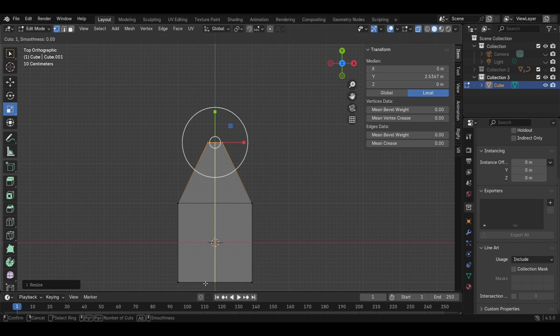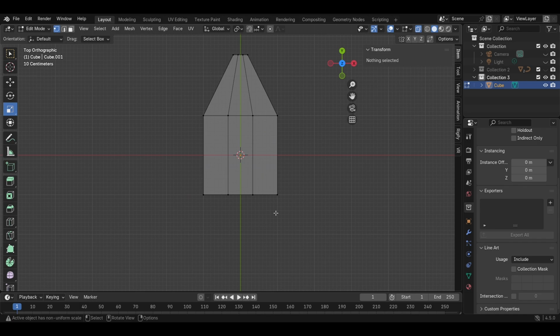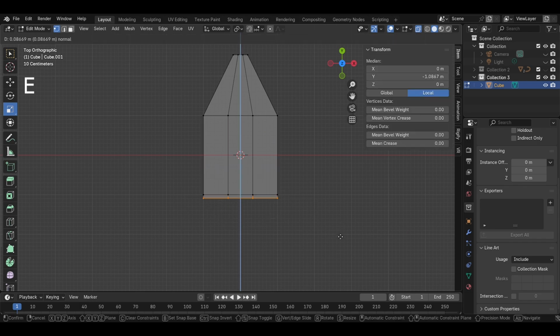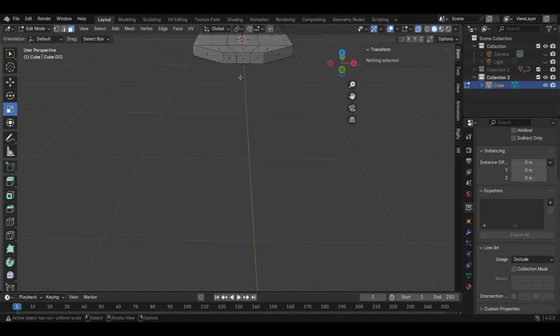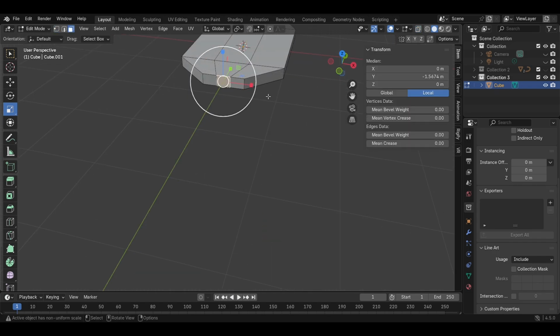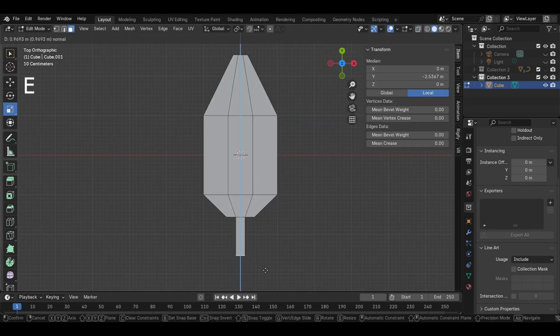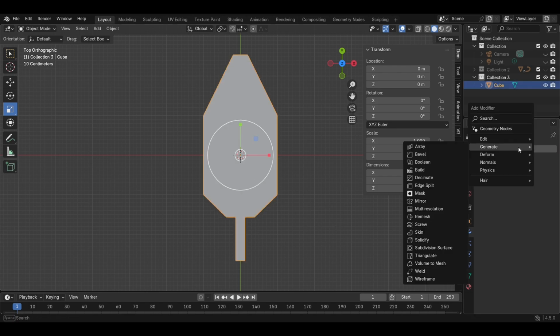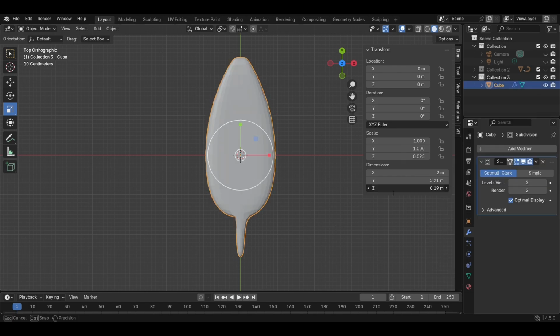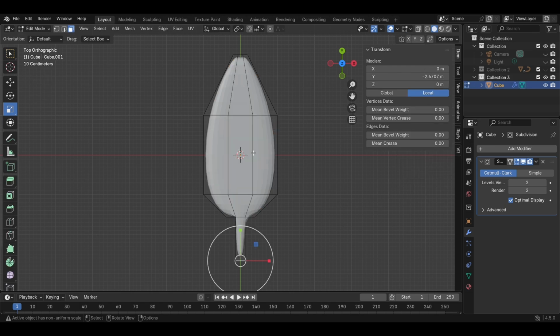Press Ctrl R to add lines for the model to include the detail. Select the face below and press E to extrude a little. Select the face in the center and press E to extrude. Add the subdivision surface and adjust level 2 to make it smoother.